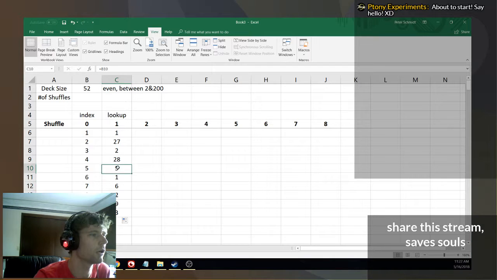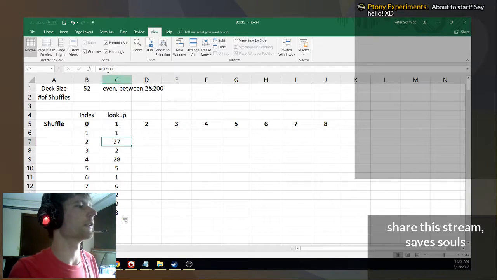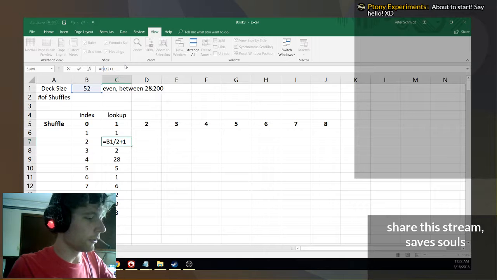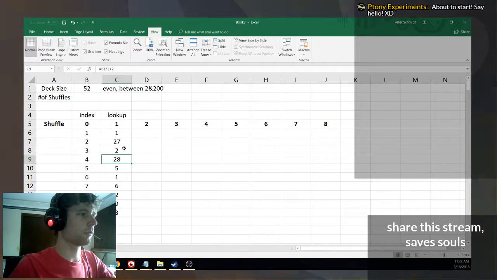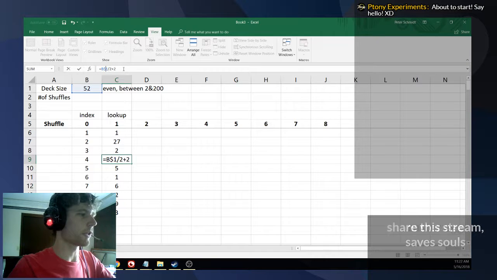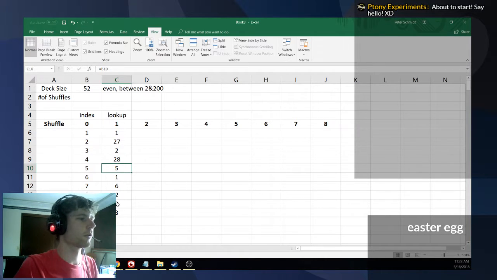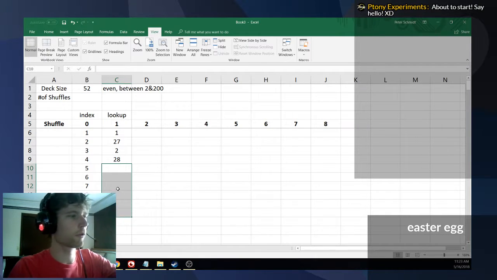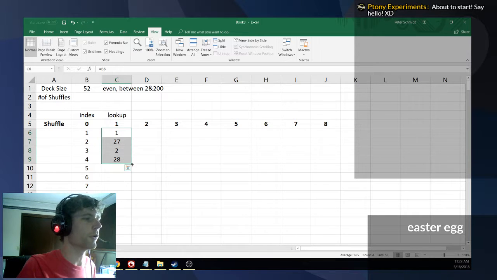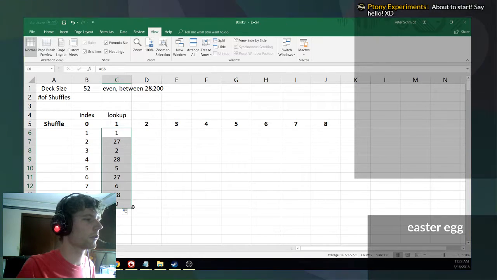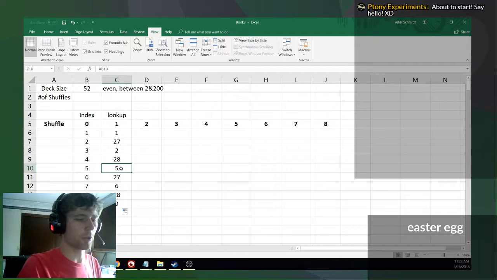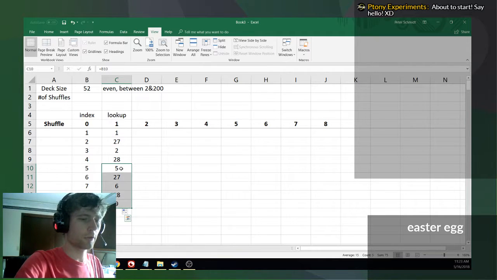Oh, why doesn't it? B5. Oh, right, because I need to add in the dollar sign so it doesn't move. So now, will this formula work? Nope, it won't. It sure won't.